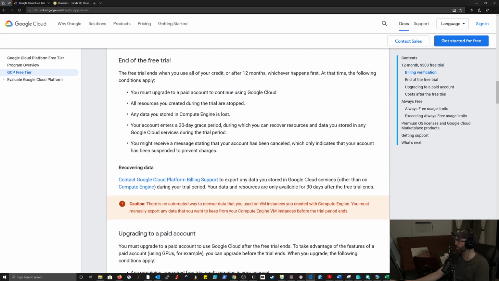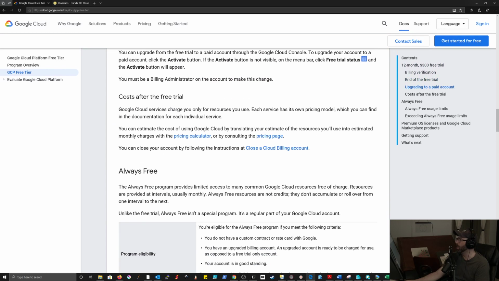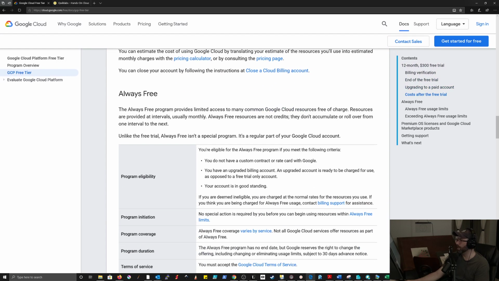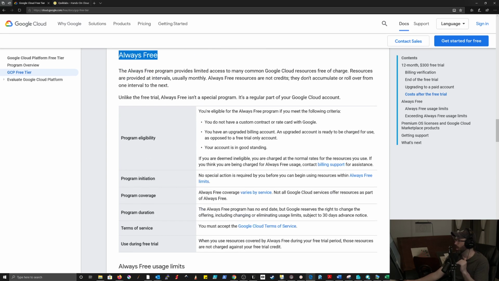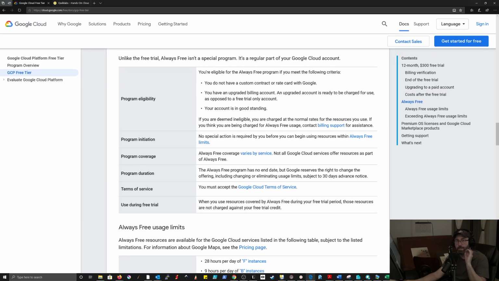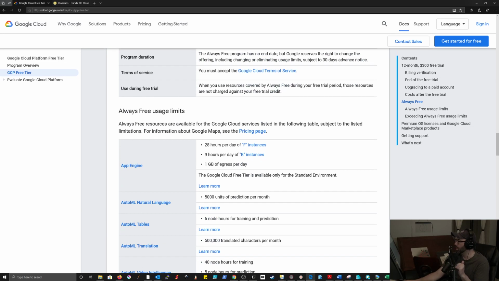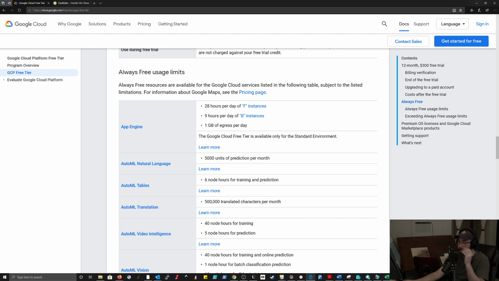This is a really, really cool thing. But the other cool thing is that they have an always free tier. And the always free tier is freaking sick. You get a whole bunch of stuff that's actually useful. You can really do legitimate stuff with it. And it's pretty neat.